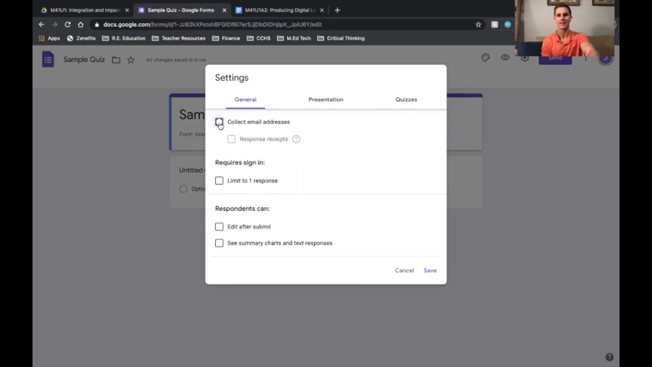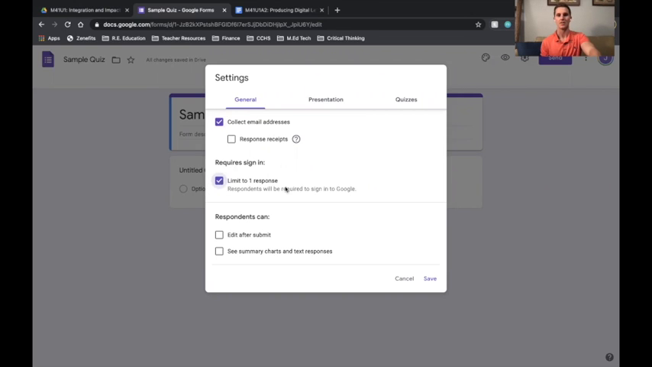First of all, I always collect email addresses. This way, if something goes wrong, then I'll know which student submitted which quiz just by having their email address included. The next step is to limit to one response. Google Forms will only auto-grade the quiz if you limit to one response. Now, there are multiple options you can check through that I'd recommend you read.